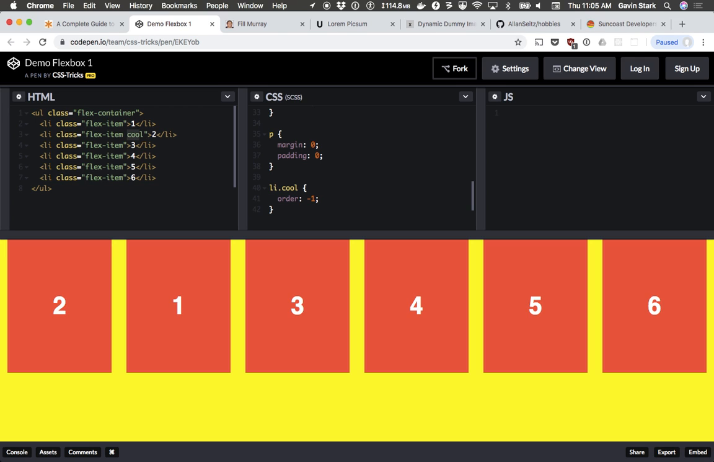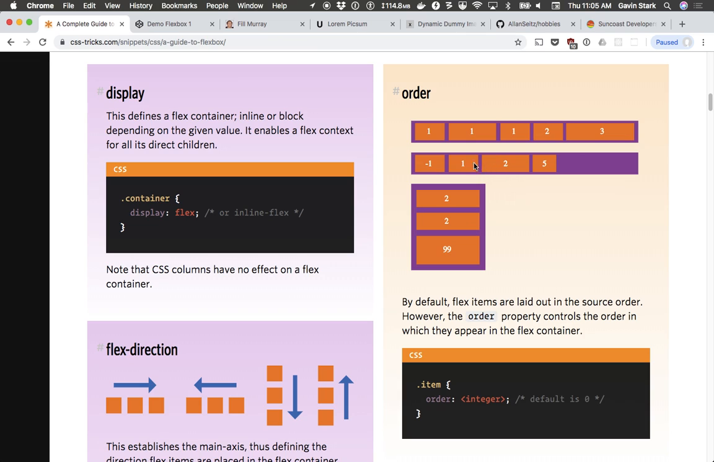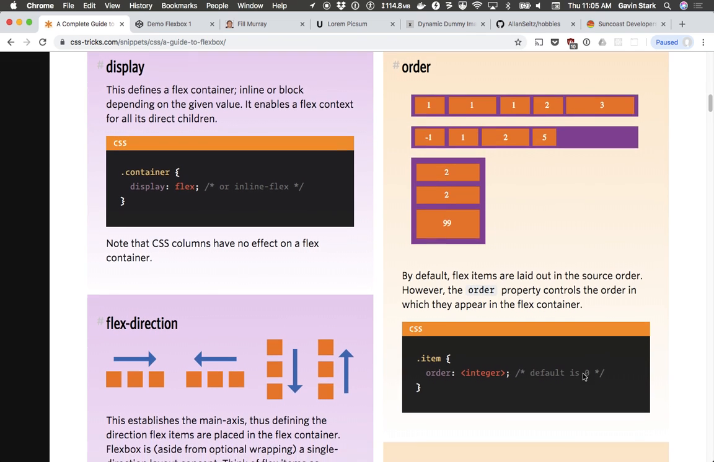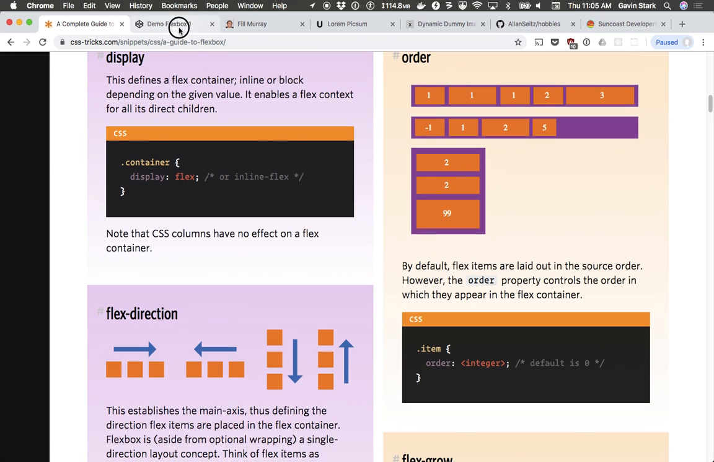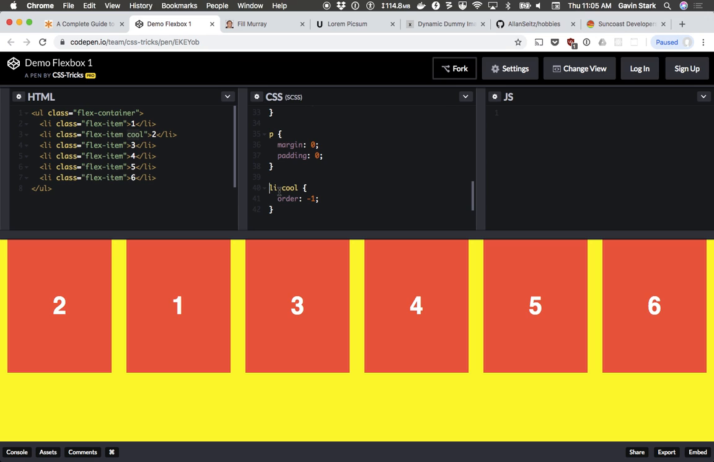What I've done is by default, all of these items have a default order of 0. So if we ask the browser, let's take this out for a second, hey browser, what's the order of this element? 0. What's the order of this element? 0, 0, 0, 0. It's just the text 0.